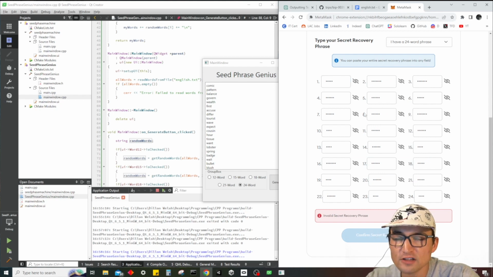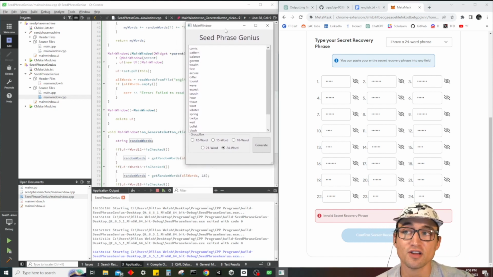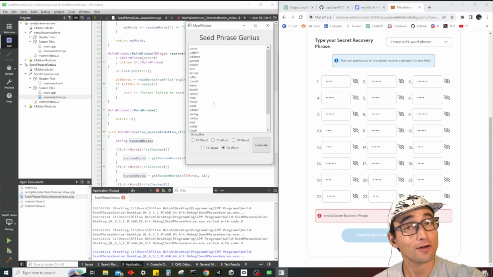So as you guys can see, not too much work, not too hard to make a seed phrase generator. And it looks pretty cool. You can show this off to your friends. They're going to think you're a legit programmer.